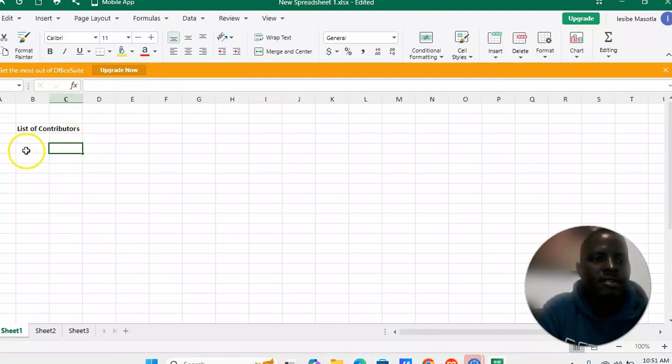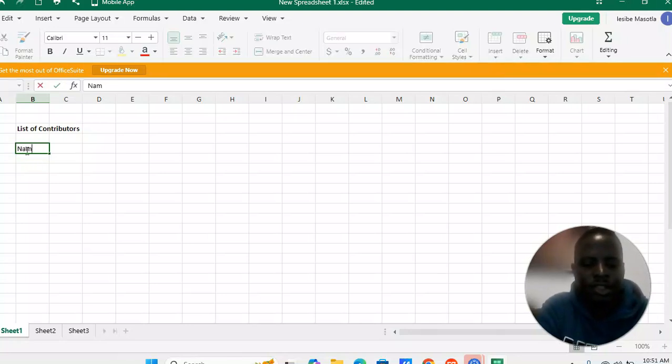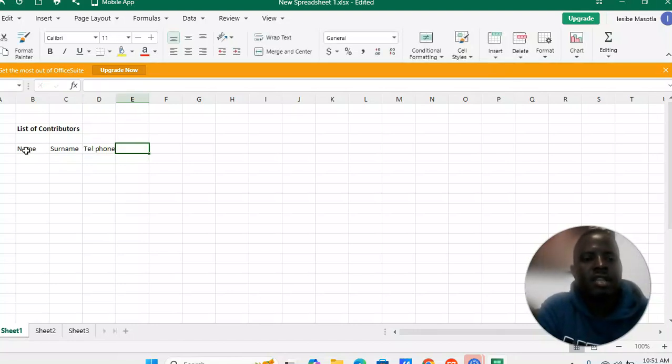Okay, then we're gonna do the headings: name, and say surname. To move to the right, you can always use the tab button. Every time you put in the name, you press tab and it goes to the right. Like now I put surname, it goes to the right. So let's say we have a telephone number. Then you go to tab. Then I'm gonna go to perhaps the amount someone is owing. Okay, you're gonna go to tab.